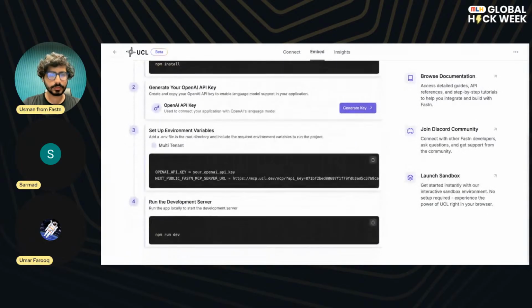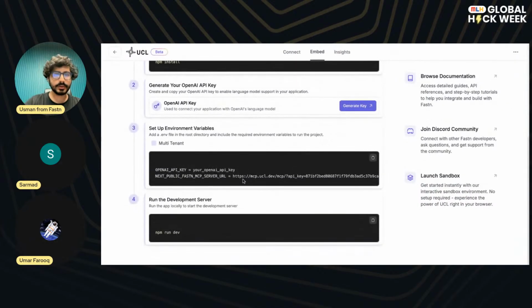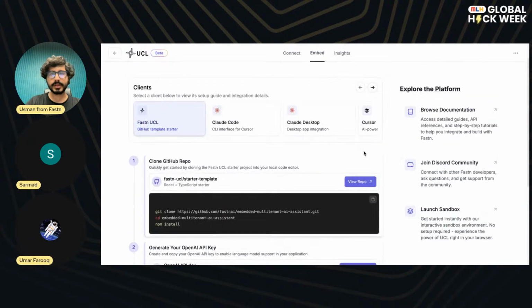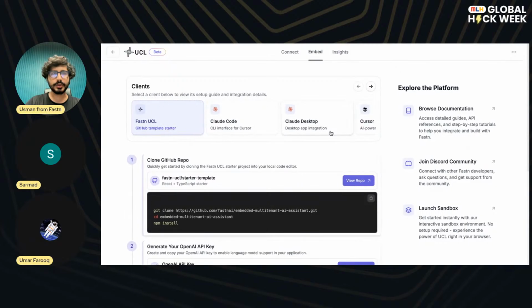So coming to embedding, when it comes to embedding, over here you can see this neat little server URL, and you can see that the API key and the workspace ID, all of that is already embedded. So all you need to do is copy paste that server URL, and you are good to go.